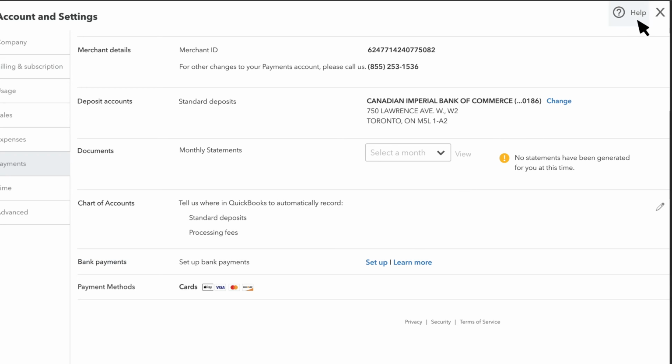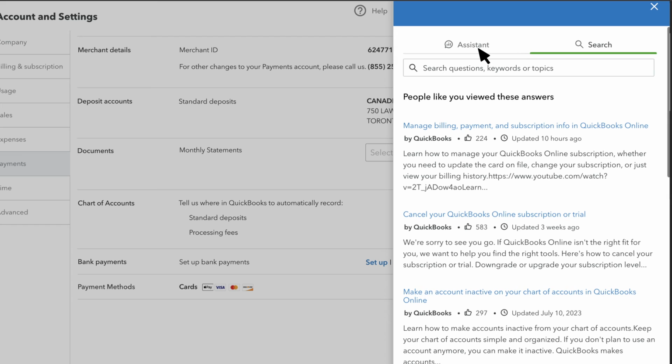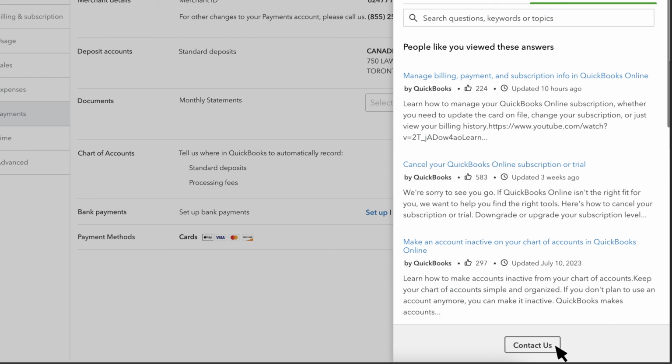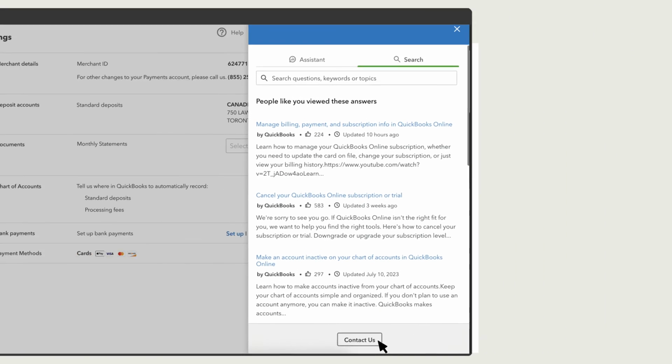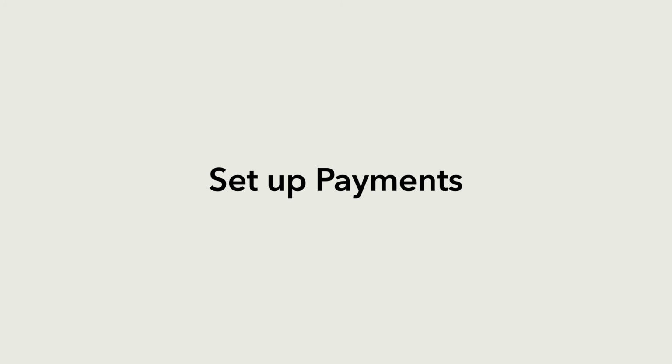Finally, when you find something you have questions about, help is just a click away. Select the Help icon to chat with our online assistant, see topics related to the page you're on, search for more info, or contact support. That's it. Now you're ready to set up QuickBooks Payments and start managing your payments all in one place.